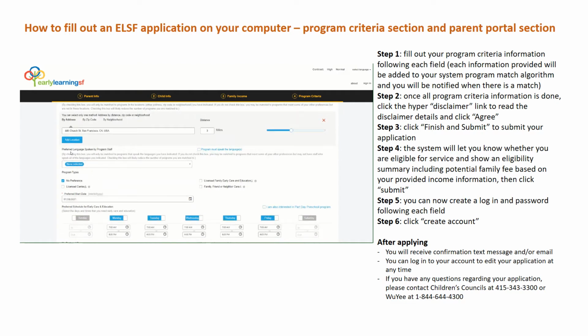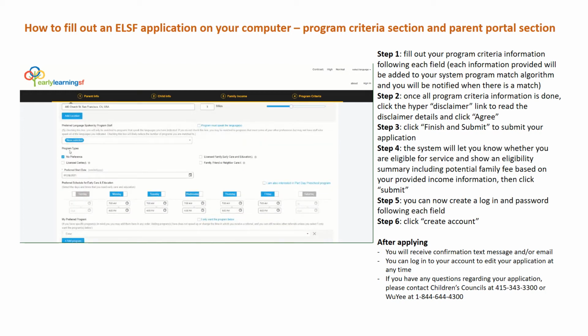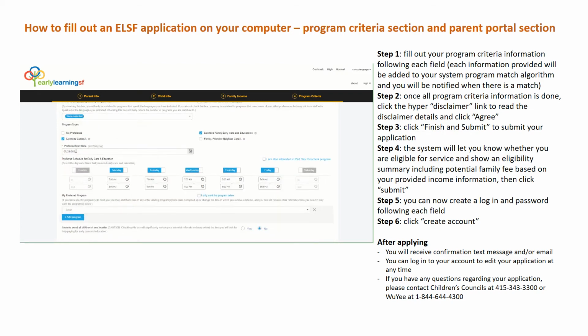Down below, you'll be asked if you have a preferred language that you want the provider to speak, and you may select all that applies. You will also be asked what type of program you're interested in, and these are the options that you have to select from. Please select all that applies. You then will be asked if you have a preferred start date. If you wish to find childcare within the next few months, we encourage families to leave the date as is from the day you actually applied on Early Learning SF.